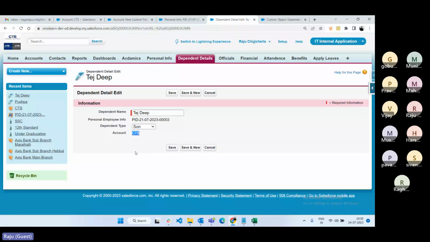Okay. See now, personal employee info is the master only in master detail. Account also is a master in master detail. But see, the parent information is read only. Even though we are in edit mode, we don't have an option to change the data. By mistake, a user selects one parent instead of another parent, but he is requesting the admin to change the name. Why is he requesting? See, there are two options.